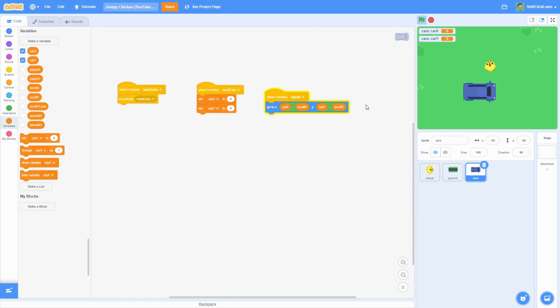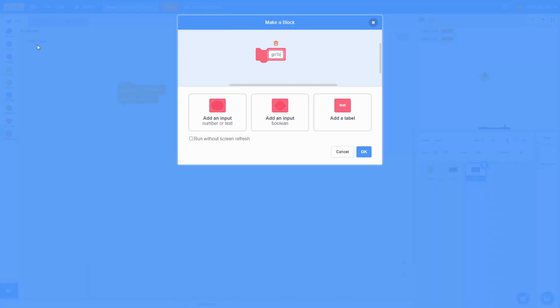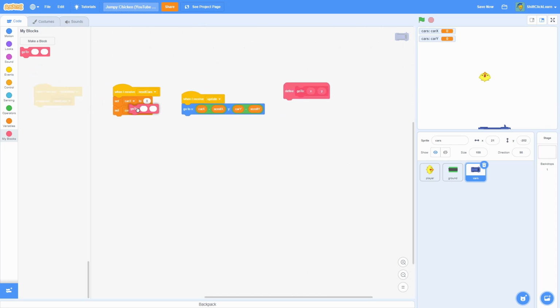Now let's go ahead and make it to where when the car goes off the screen, it disappears, because right now it kind of just sticks to the bottom. So to do this, let's make a brand new block and name this go to, and then a colon, and do input X and input Y, and then do run screen without refresh. Next, let's pull this go to right by here and do go to for the when I receive update and change these two values like that, and then just do go to X and then Y.